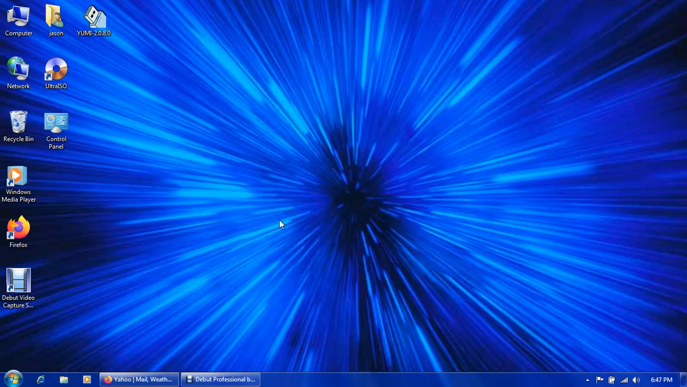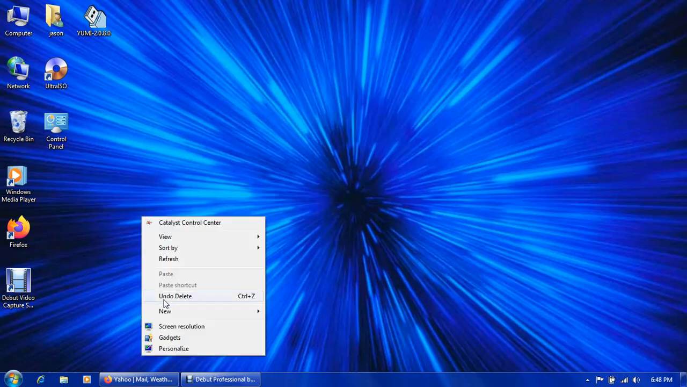Today we're going to build a Western Digital Lifeguard Diagnostics for DOS ISO file. So let's get started. First we're going to create two new folders.